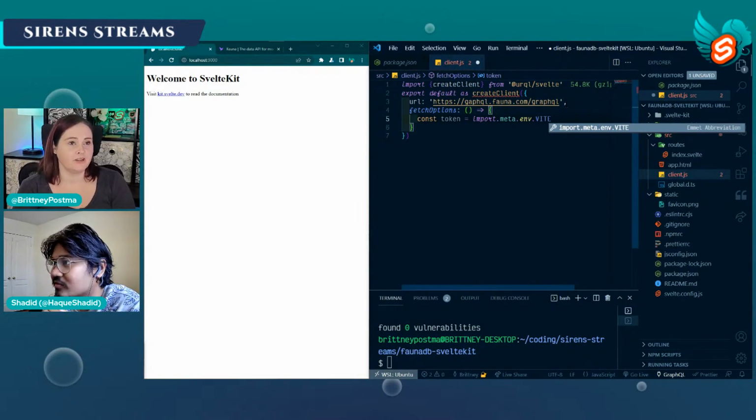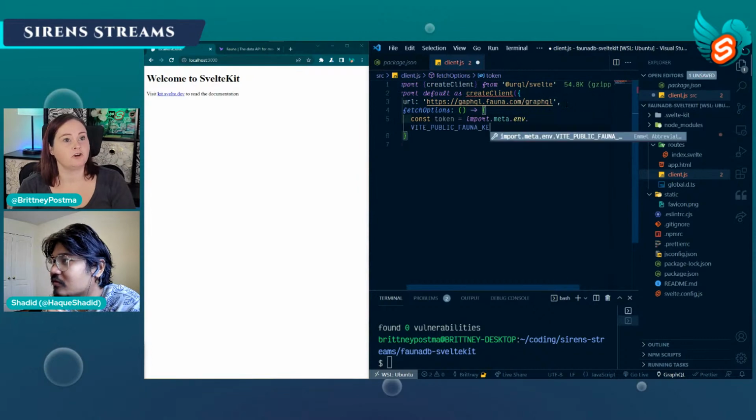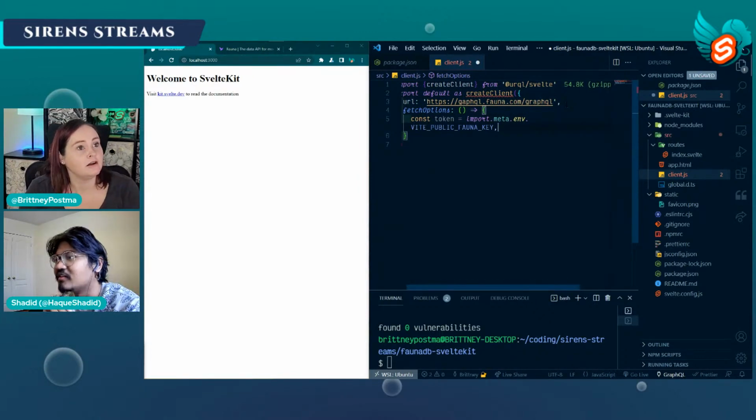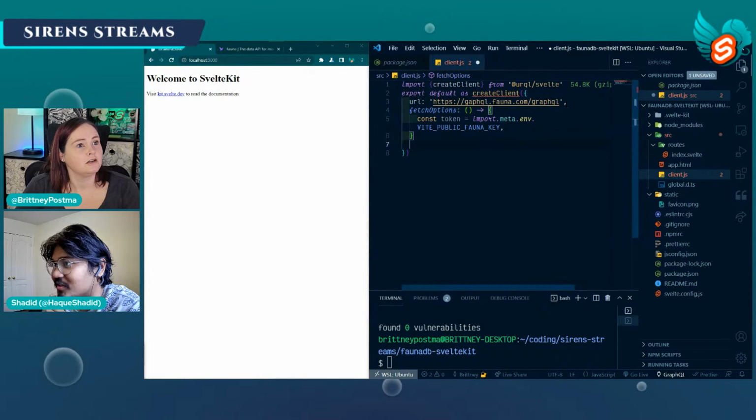import.meta.env is kind of a Vite specific thing. If you're not familiar with that, it's how you have to prefix all of your environment variables in Vite projects. Fauna key. All right, and then we could return an object, and this object will be.